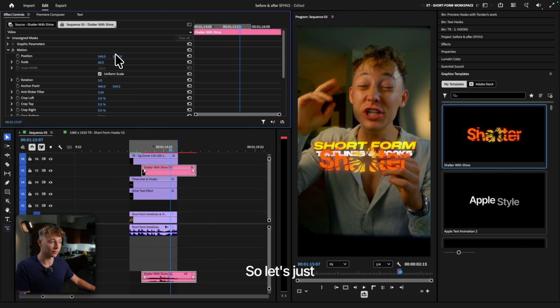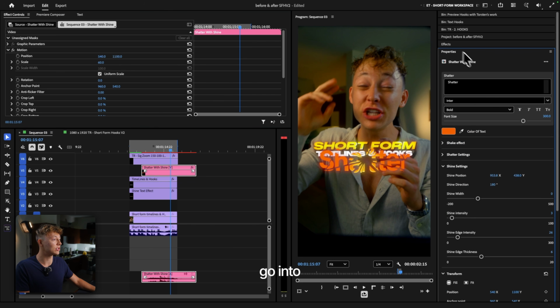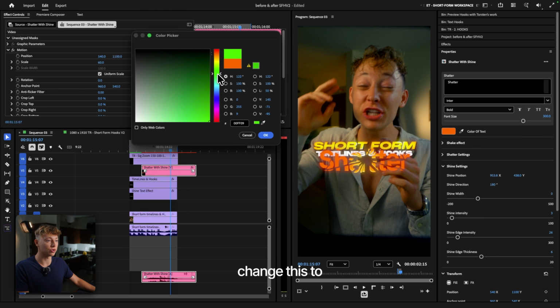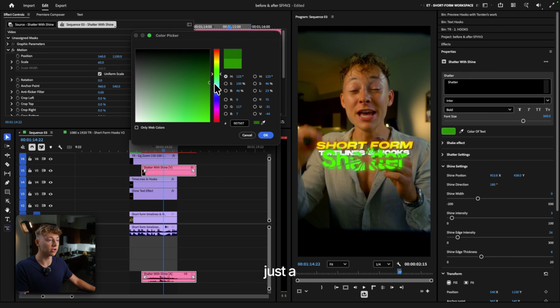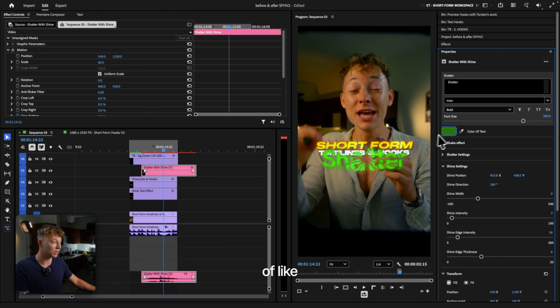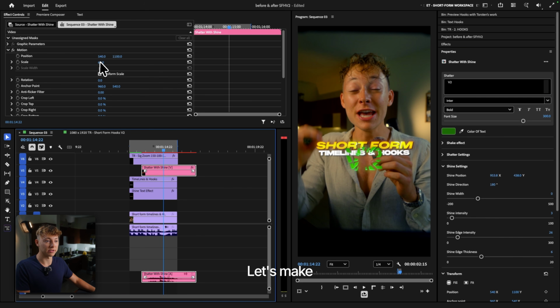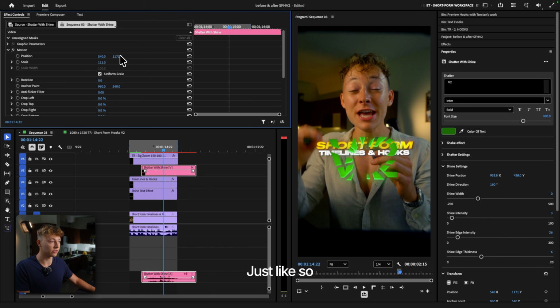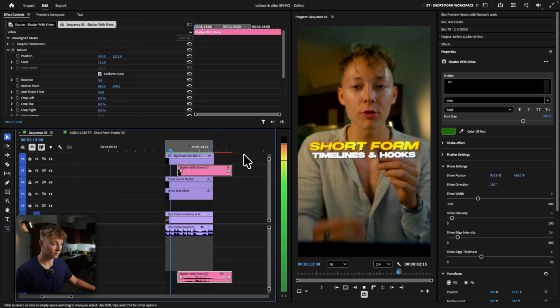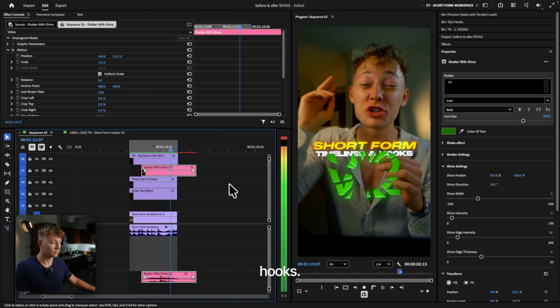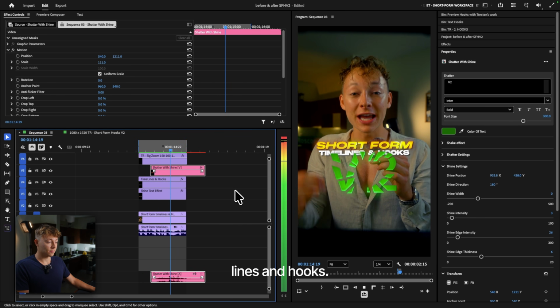So let's just resize it real quick. I'm gonna go into the properties. I wanna change this to like a nice green. So I'm gonna do so like that. Now you can see that change the color. Just a little bit more so I can see that kind of like beam of light, just like so. Let's change this to V2 because that's exactly what I'm saying. Let's make this bigger, just like so. Put this like right here. This is what it looks like right now. Timelines and Hooks Pack V2.